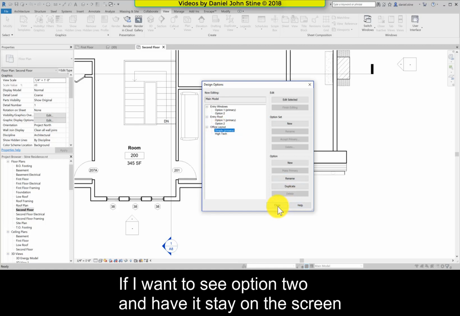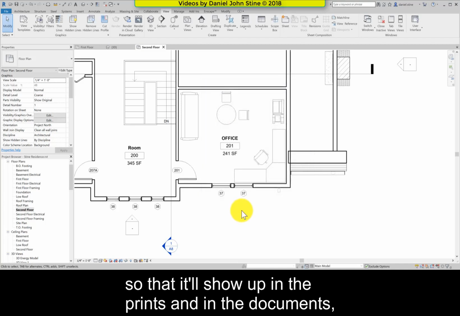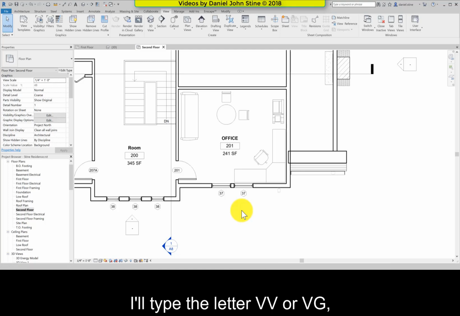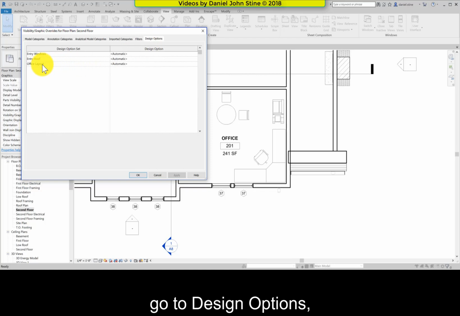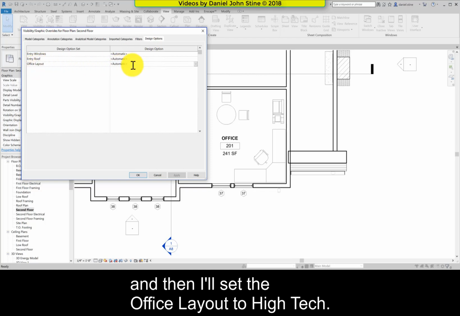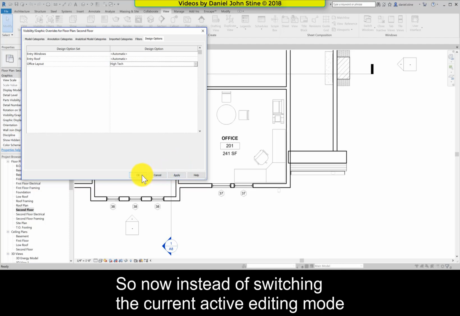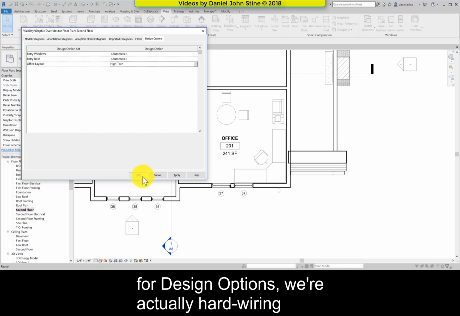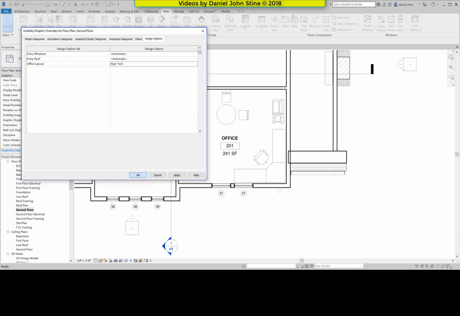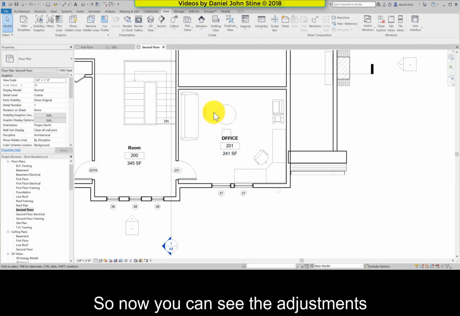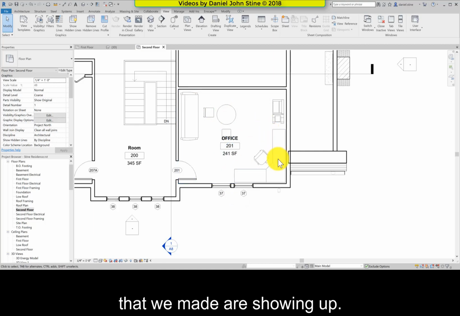If I want to see option 2 and have it stay on the screen so that it'll show up in the prints and in the documents, I'll type VV or VG, go to Design Options, and then I'll set the Office Layout to High Tech. So now instead of switching the current active editing mode for design options, we're actually hardwiring a specific design option for a view. So now you can see the adjustments that we made are showing up.